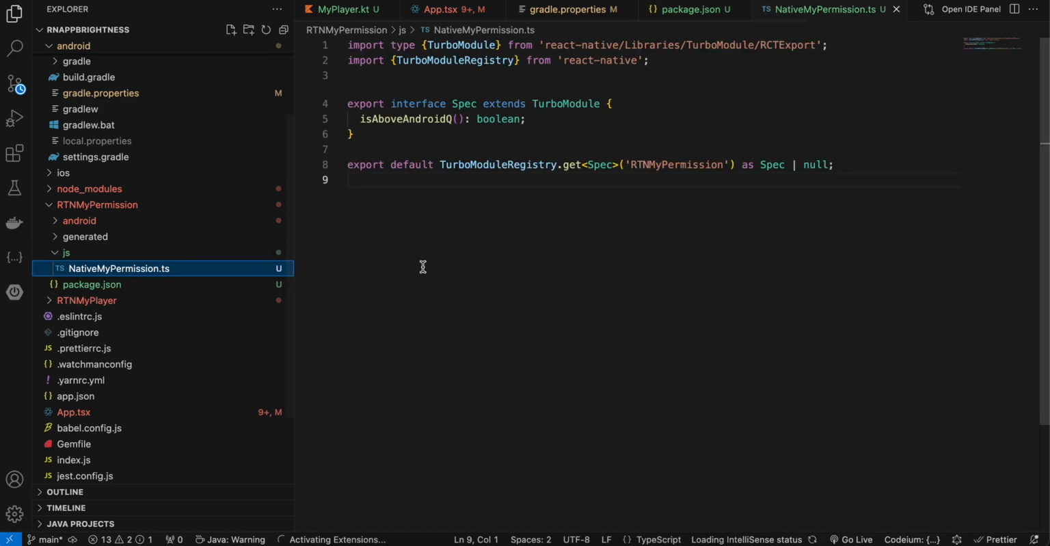Inside that I have created a TypeScript file. Again I have copy pasted everything from docs. Here I have just added one method called isAboveAndroidQ, and this name has been changed.